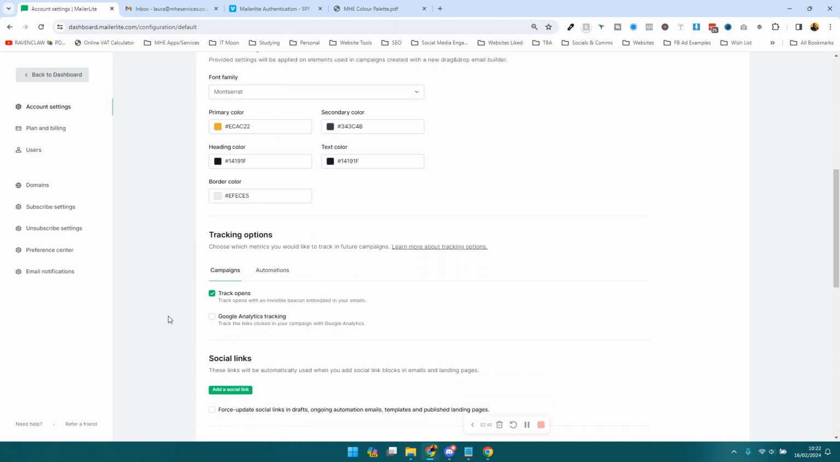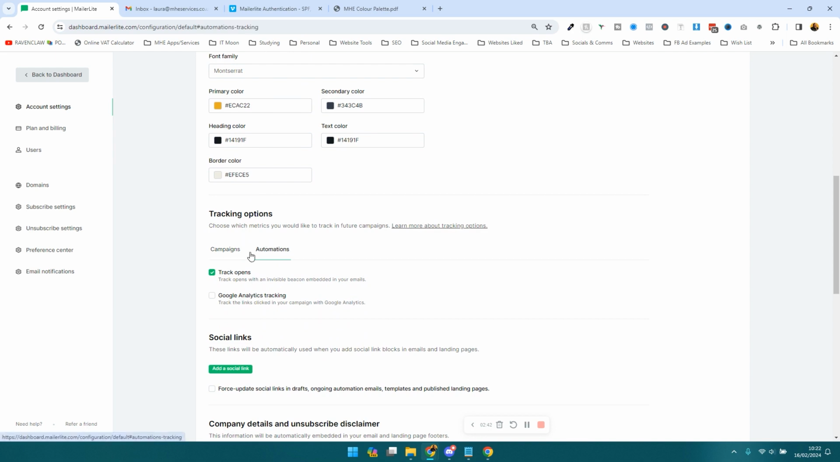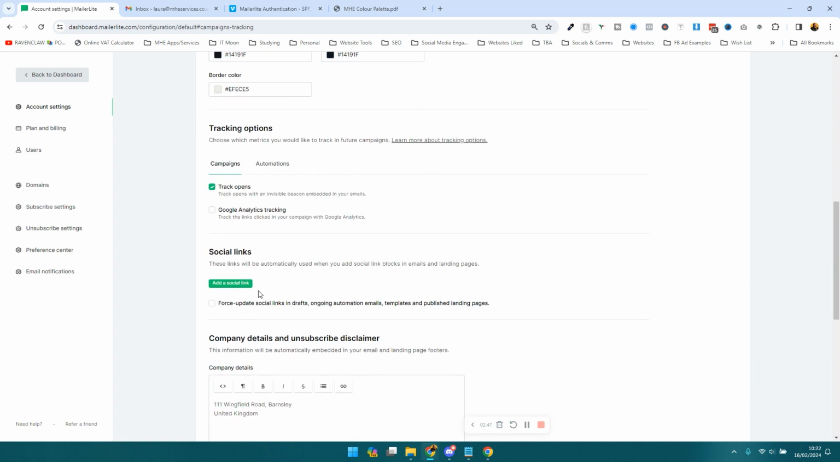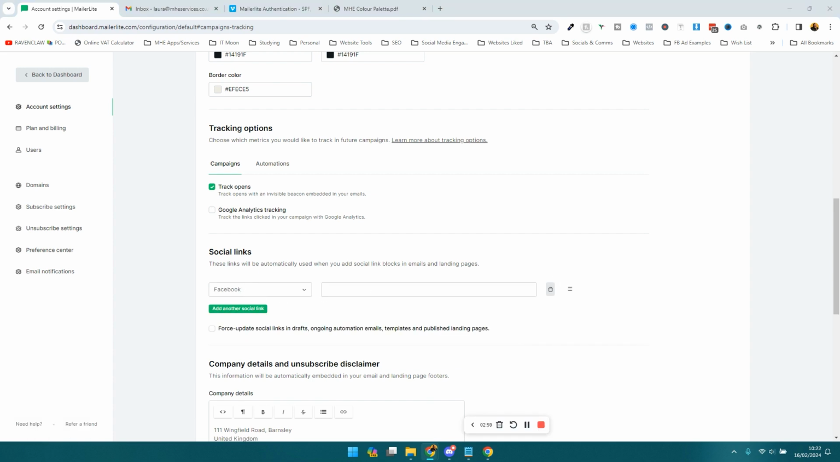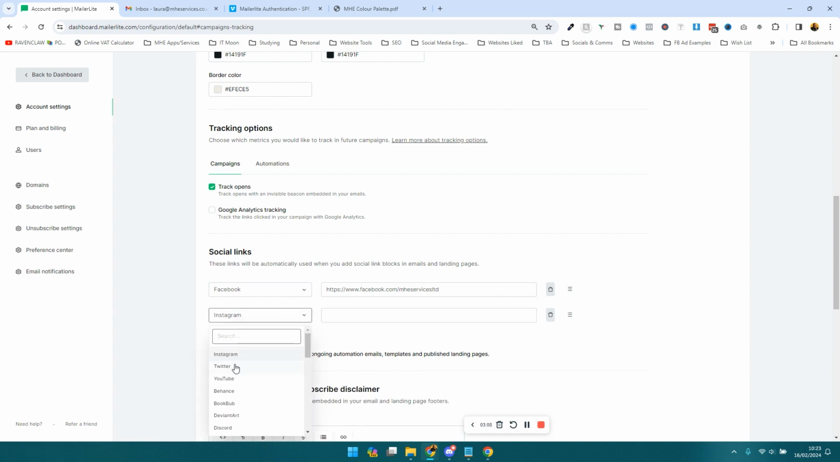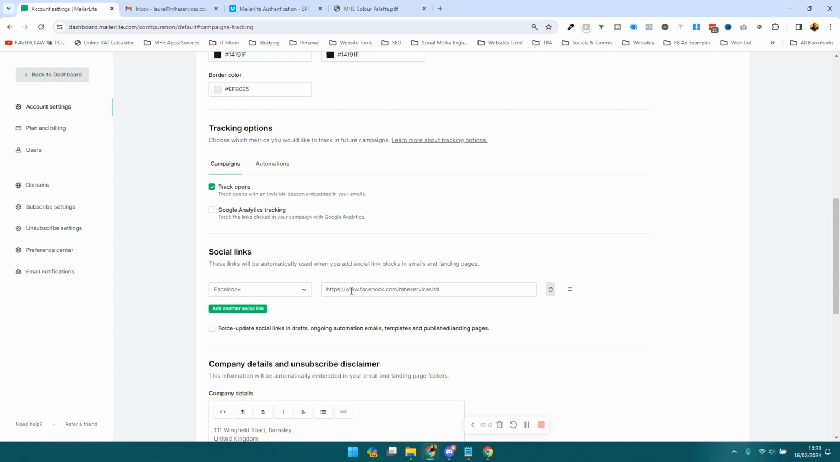Okay. Next up, we want to see what we want to do in regards to tracking, which I would just keep it as is. Track opens and that's it. And then next up, we have basically the social links. So this will save you a job if you put in social links anywhere, and then it makes you automatically go in. So we're just going to press add a social link, and we're going to press Facebook, for instance. I'm just going to find the link for the page here and pop that in. And then you could press add another social link and add as many as you want in here. So I'm just going to leave it as that one for now, and happy days.